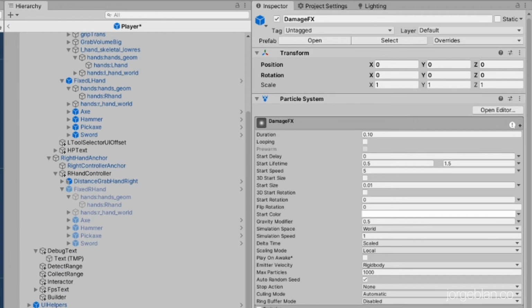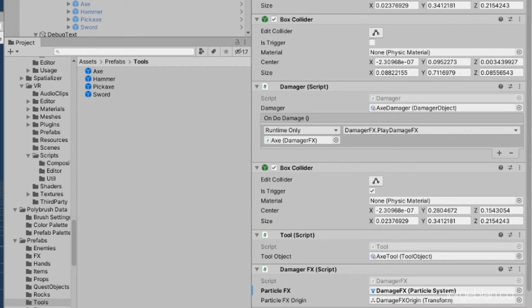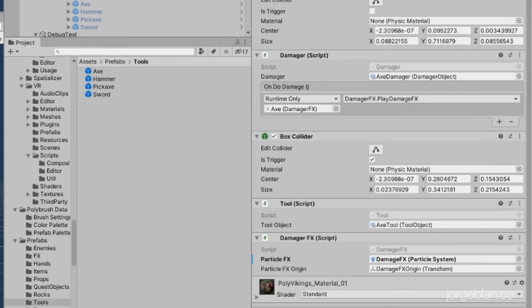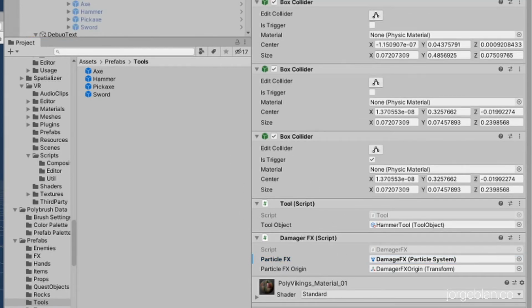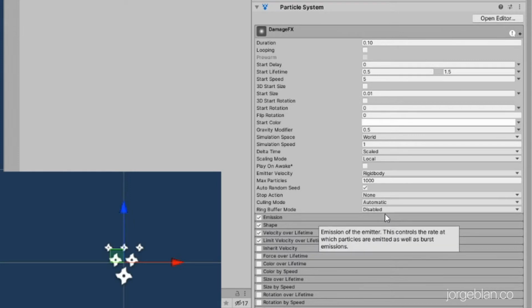Here it doesn't look like much, but it will later be moved to whichever contact point we make when hitting the enemy, for example. And then at that point, we'll be playing the particle system. But you can see here for all the tools that we have, now we have a reference to the damage effects prefab that has a particle system. So every single one of these tools has the damager effects script, and they'll have references to the damage effects particle system.